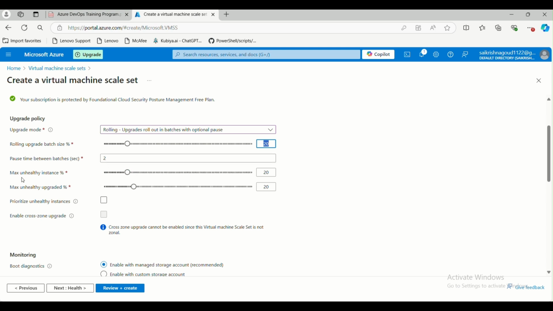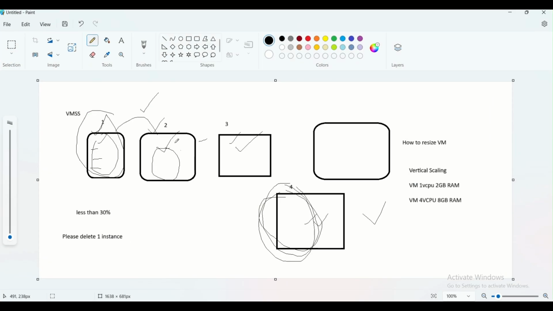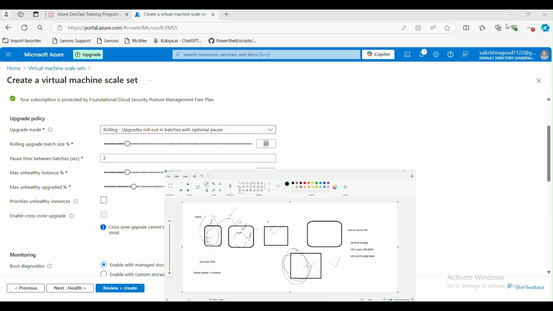And next, maximum unhealthy instances. For example, if you are doing some upgrades, what is the maximum allowable limit for unhealthy instances to be upgraded? For example, this VM is facing some issue, which means it is unhealthy, but still I want to upgrade it. I want to upgrade the image. I will look into that VM's condition later, but still I want to upgrade that VM instance.